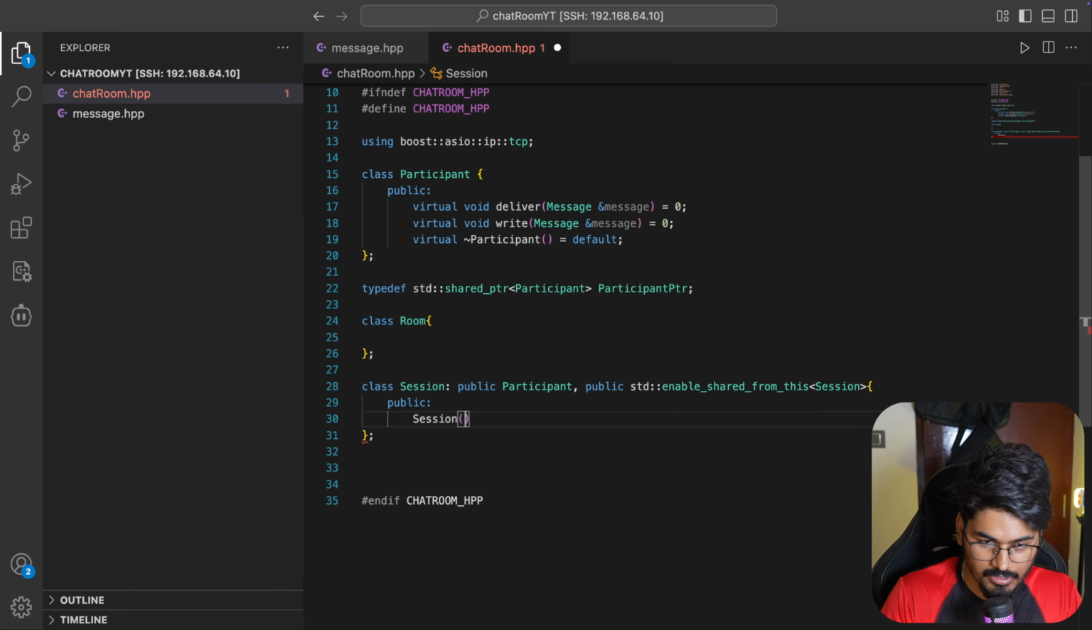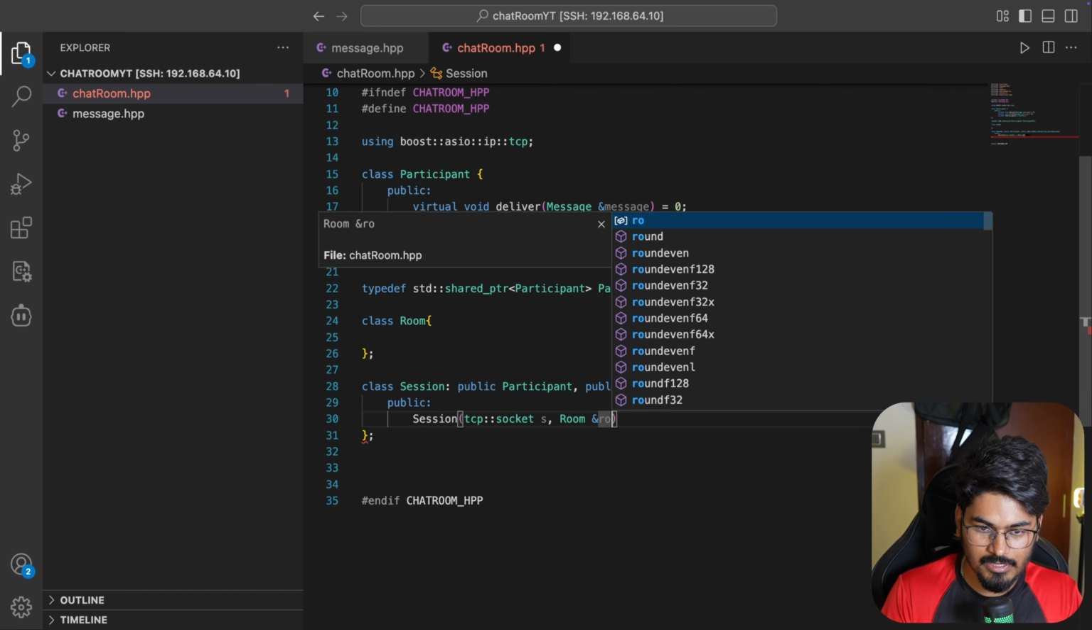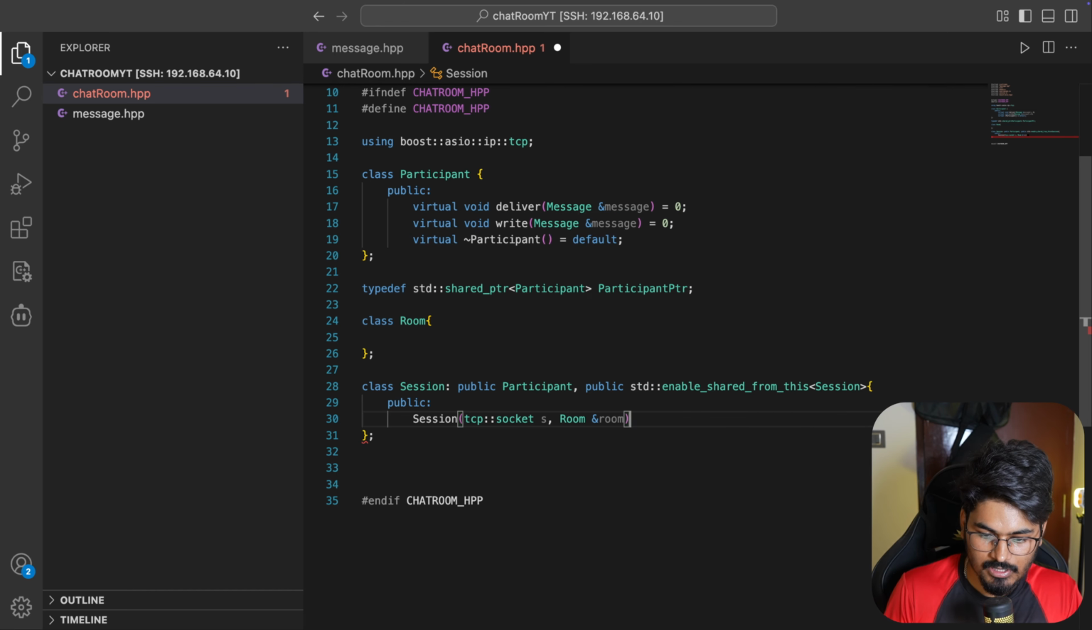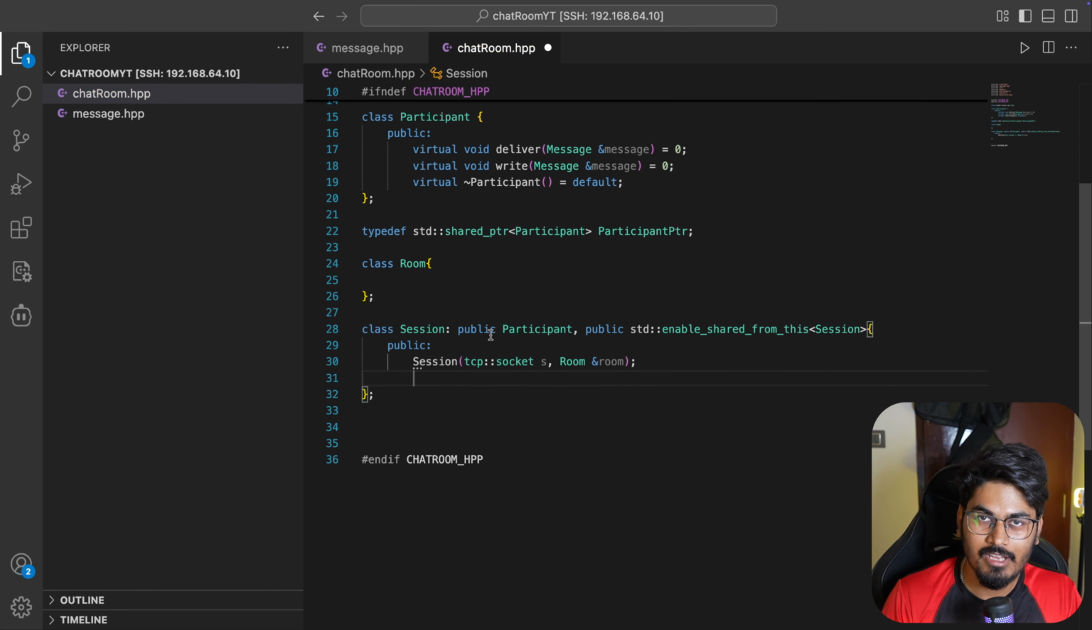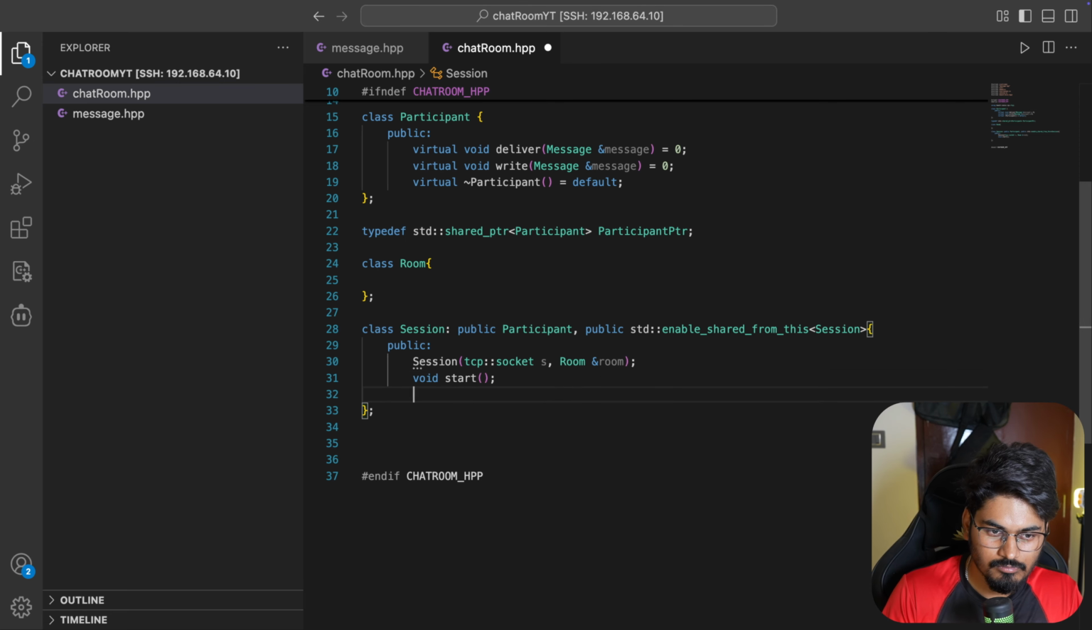So I'll create now this socket. I'm not using any C++ or C language inbuilt sockets. I'm using the Boost IO sockets, right? So this default constructor will accept these two things, right? So basically we are making a header file. It will have nothing but only the method signature, right? So it has start, it has the deliver method.